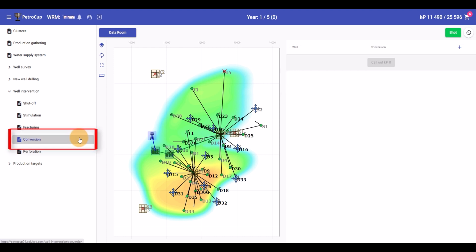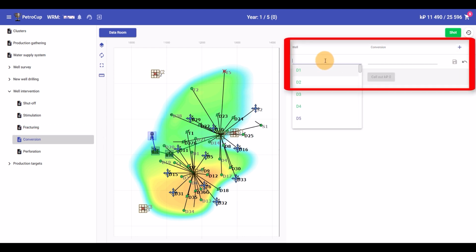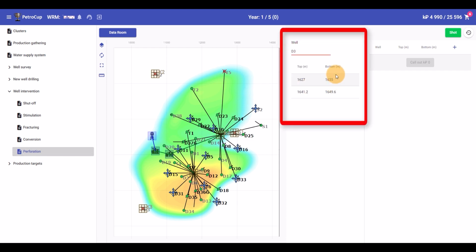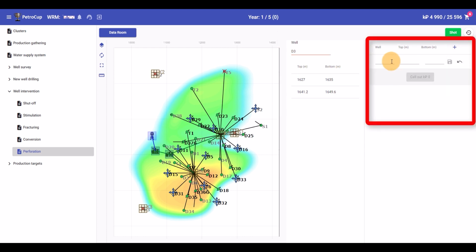The next type of workover is switching the well. To change a well type from producer to injector or vice versa, select it from the drop-down list and click Apply. The next step is perforation. Here you can get the information about the existing perforation intervals and set the new intervals. To perforate a well, set the desired interval, click Save and Apply.